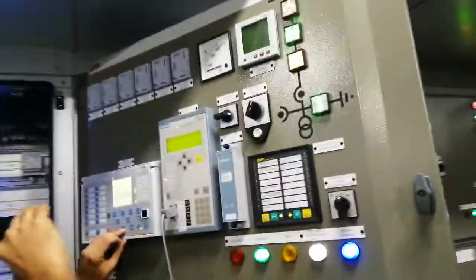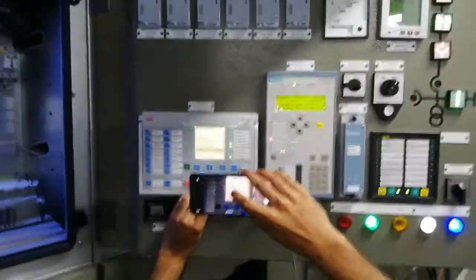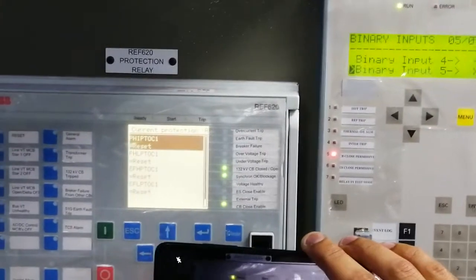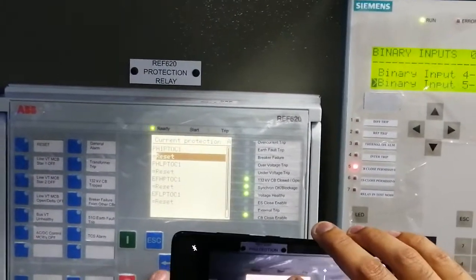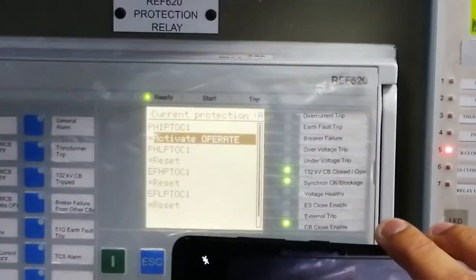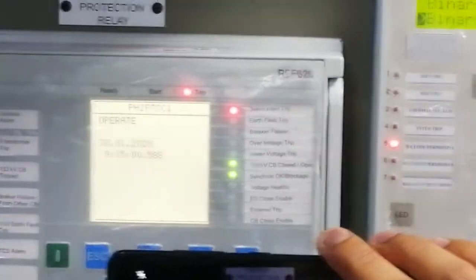Now what we will do is create a fault at the 132 kV side. We will force a protection function from the ABB relay, for example the current protection function. We will force this current protection function to operate. As you can see, it is showing trip now on the ABB relay.